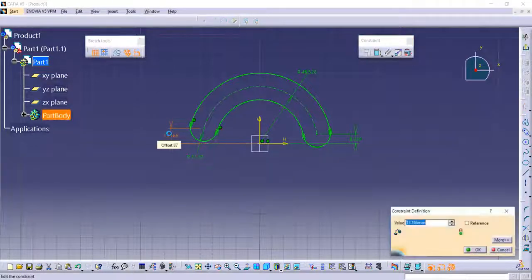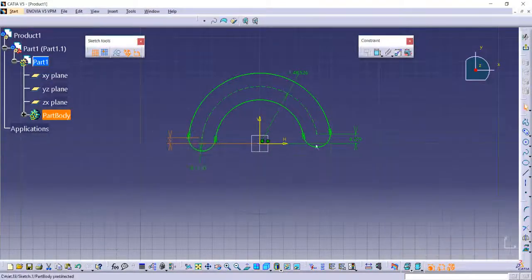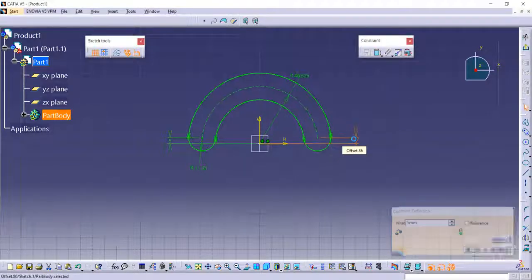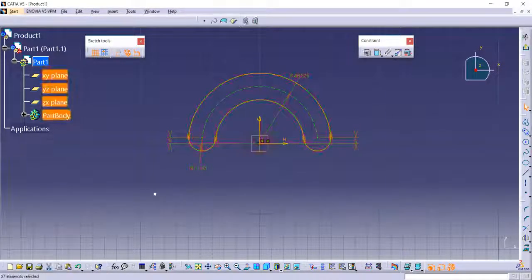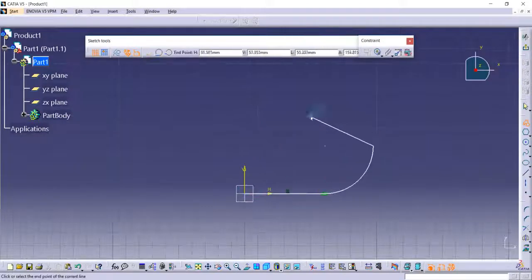Let's edit its dimension. Give 5 mm. Also give 5 mm to this side. Now delete this sketch. This time draw some random sketch.